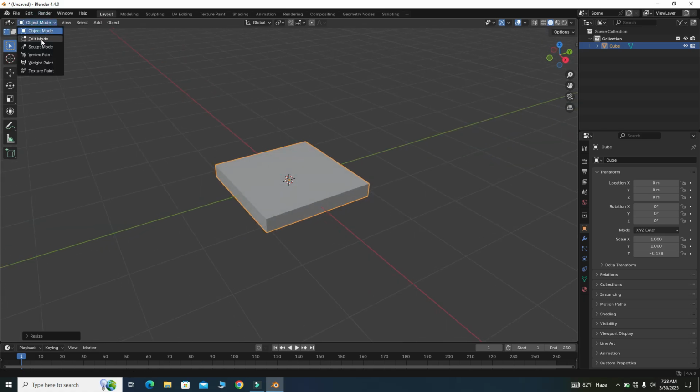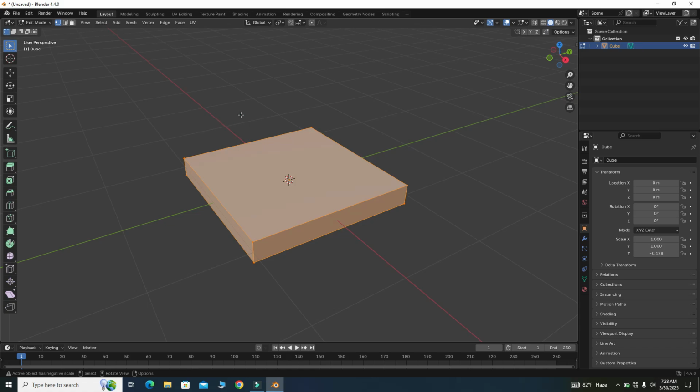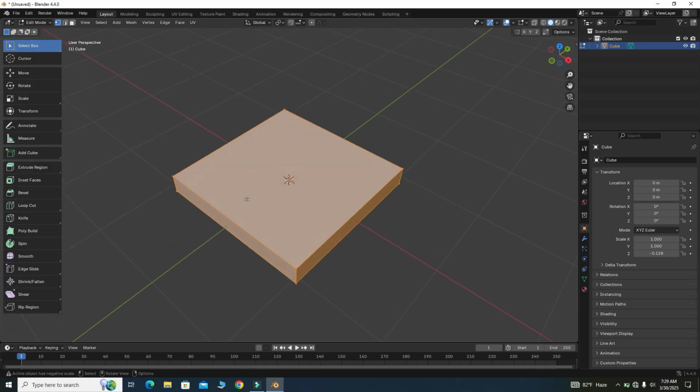Let's go to edit mode, and here I will add some loop cuts. The shortcut for adding loop cuts is Ctrl plus R, or you can simply go to here and then you can find this command here, loop cut. So I will press Ctrl R. So here you can see the preview of loop cut. I will add one loop cut, let's say here.